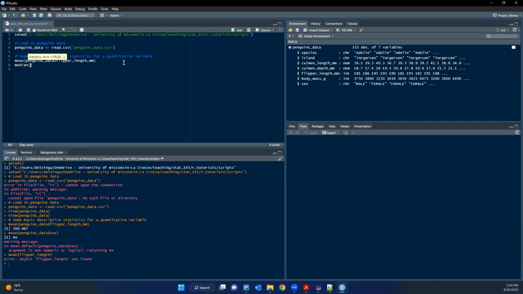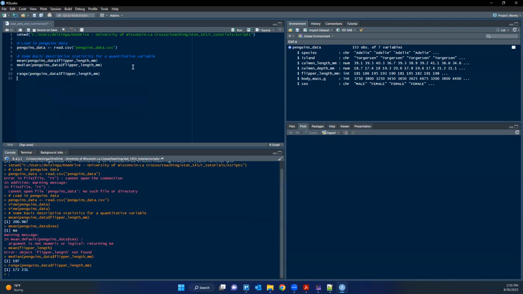And you could also get the median for penguins data, and you could do flipper length. So the median is 197 millimeters. And you could also do other sort of quantities. So you could figure out what the range is. So if you want to figure out the range of the flipper lengths, we can do that. And so what range is going to do, it's going to give you the smallest flipper length and the largest flipper length. So this is going to give you 172 is the minimum flipper length, and 231 is the largest.